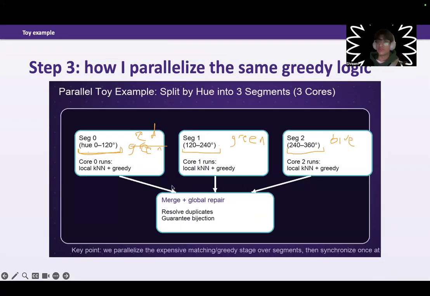Because of this, it's going to reduce conflicts, and then now we can run parallelization with the local KNN and the greedy algorithm. And then finally, we do a merge and global repair. And we obviously will have a couple of duplicates because we can't perfectly guarantee edge cases for 120s, for example. But we can reduce the duplicates because there'll be way fewer of them and fix the algorithm for those and guarantee the bijection as well as similarity to the sequential algorithm.